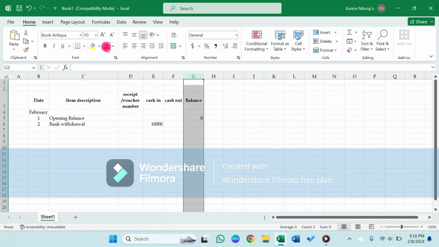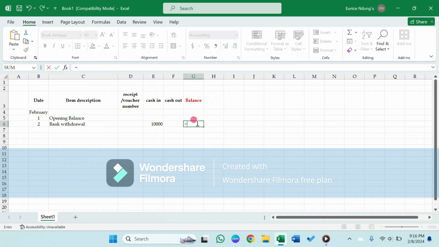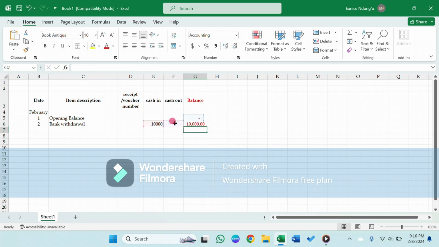So for column G to show our balances, we will have to input a formula. And now here is how you input the formula. You're going to say equals to the opening balance plus the amount that you've brought in minus the amount that you will bring out, or the amount of money that you will spend, and then you press enter.